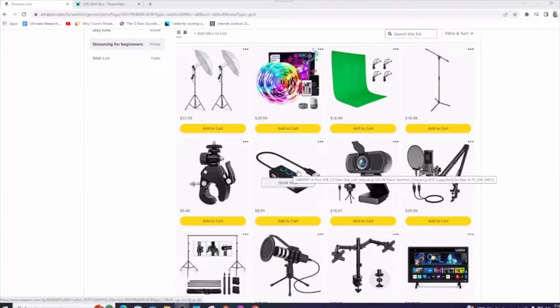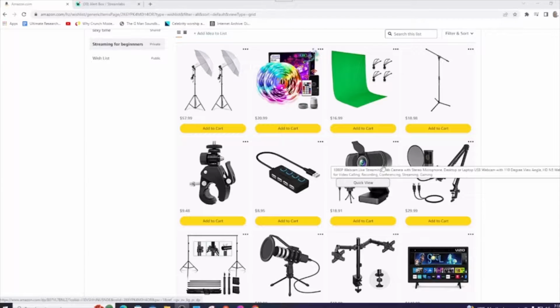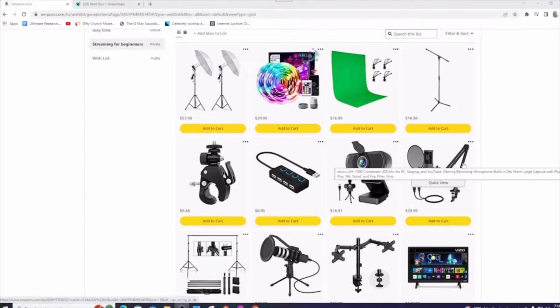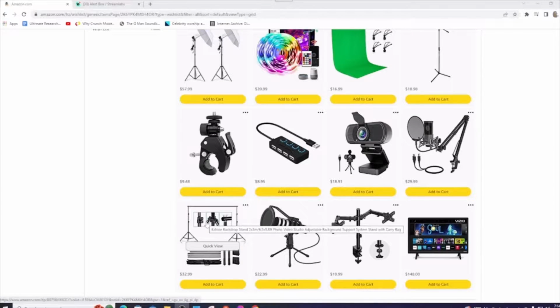A USB multi-connector, a webcam, and this isn't the one I have, but this is one of the ones that I've looked at. It's high definition and things of that nature. A boom mic stand. So instead of having just a regular mic stand, you can have a boom mic stand. A backdrop to hold the green screen. One of the mics that I've used. Dual stands and a monitor. Yeah, I know it's a TV, but it's a monitor.